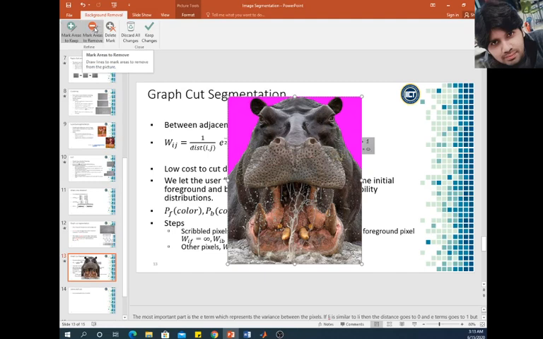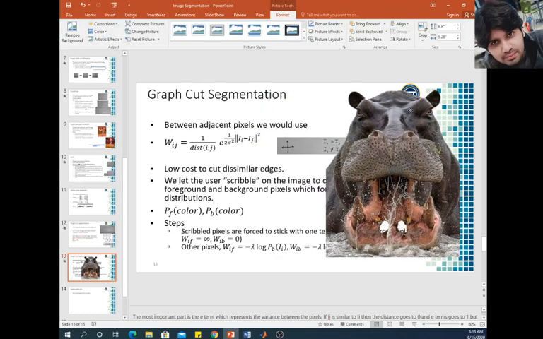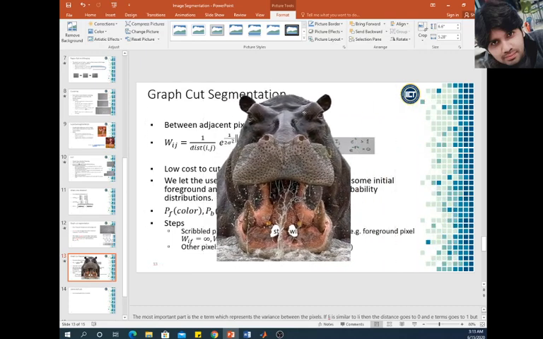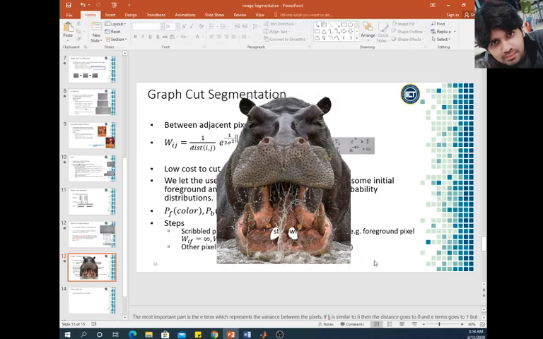Now again I can mark areas to remove. So let's say I remove these teeth. I do not want them. If I keep the changes, you will see that my hippo is missing the teeth and everything is segmented out. So this is how the graph cut segmentation works in PowerPoint.